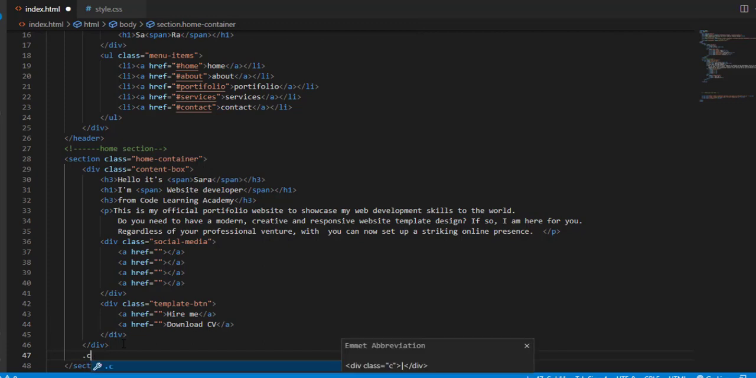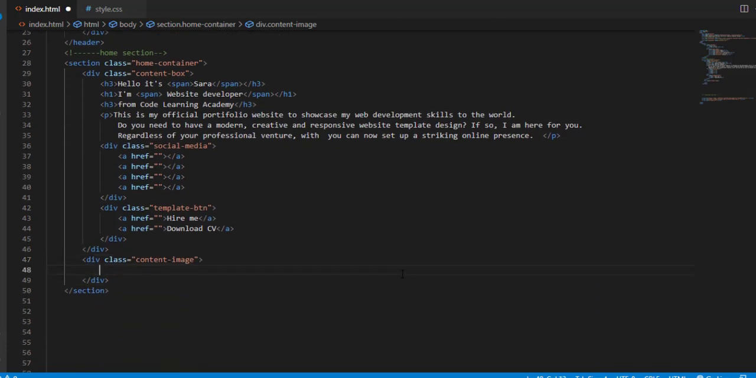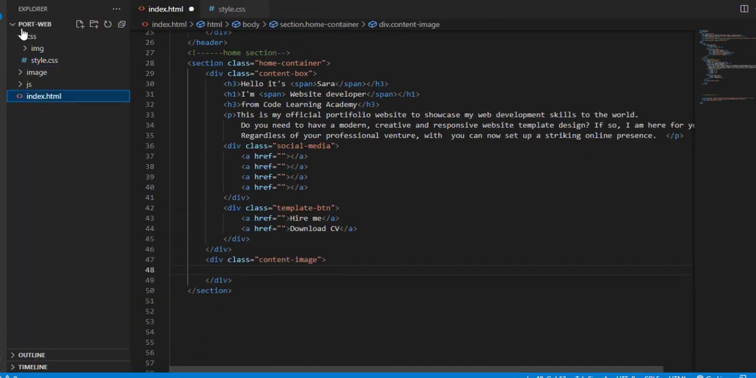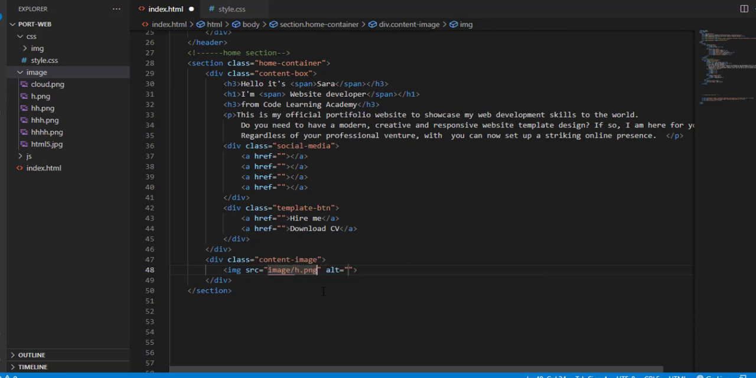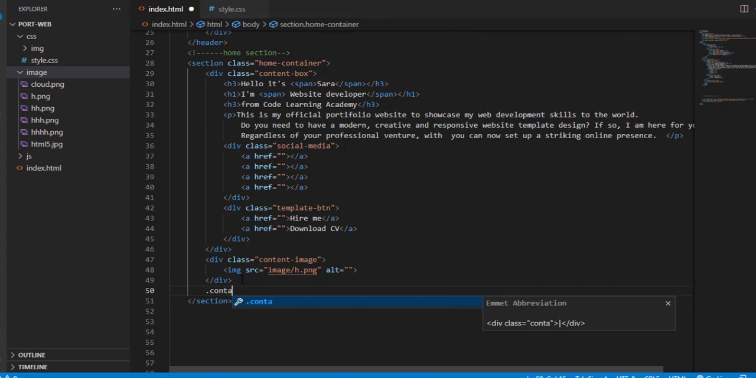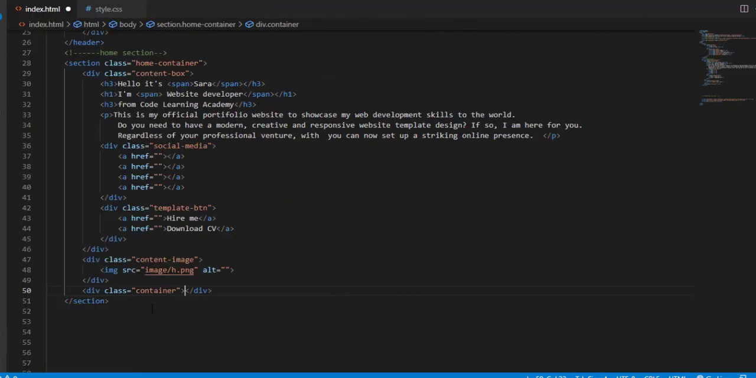After that, outside of this, we are going to create a div element having a class name content image for the image. Here we have the image right here. So now image, we have image tag and we have source attribute. Here we have the image path right here, image, and here we have the image name.